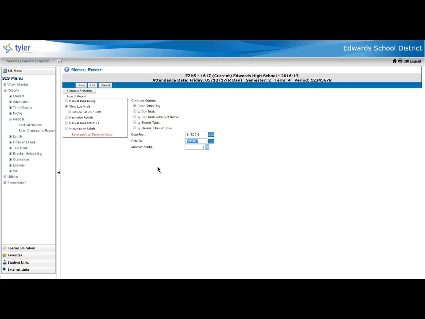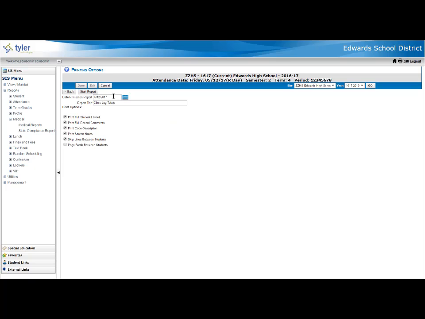In the minimum visits field, you may enter a report restriction to include only students with, say, 3 or more visits. To include all students, enter 1 in this field. Click Continue Selection. Verify the date to be printed and the report title and change if necessary. Select the print options to be included in the report and click Start Report.